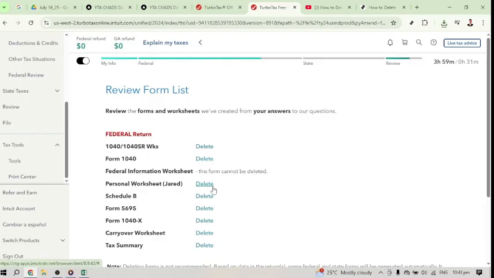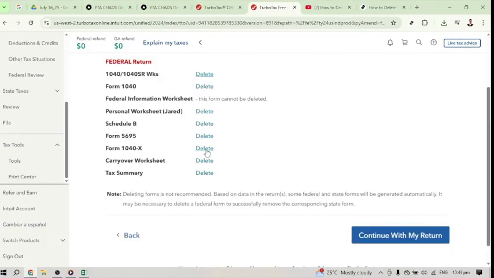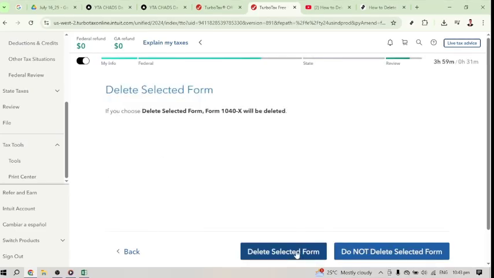Once you click Delete a Form, TurboTax will show you a list of all the forms associated with your tax return. Carefully scroll through the list and locate the form you want to remove. This might be a form that was entered incorrectly or one that you added by mistake. When you find the form, select it and click the Delete option next to it.